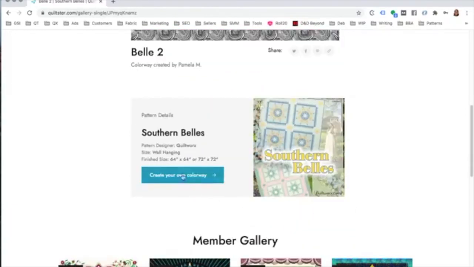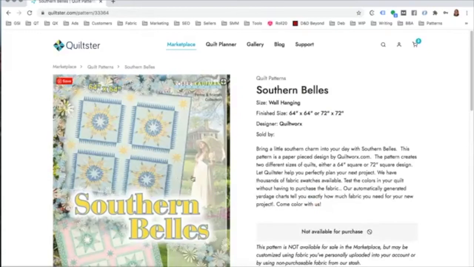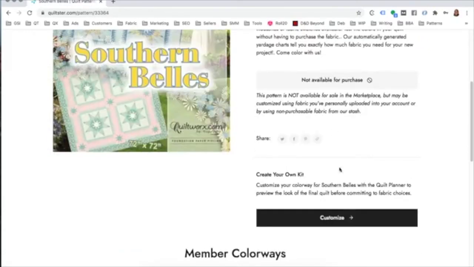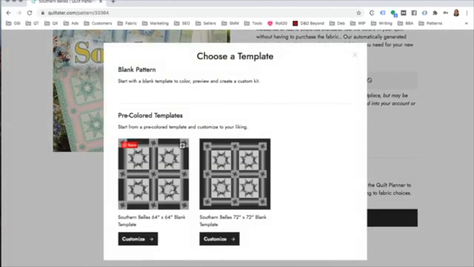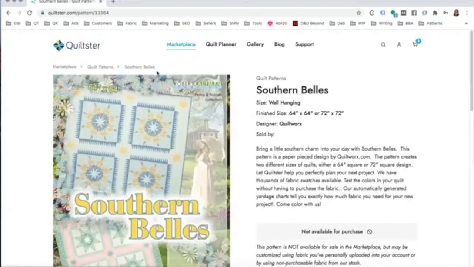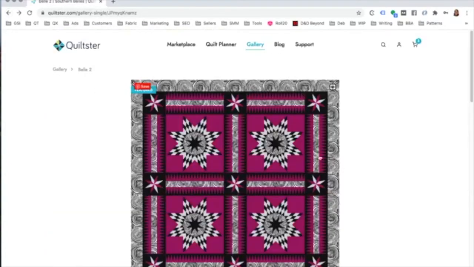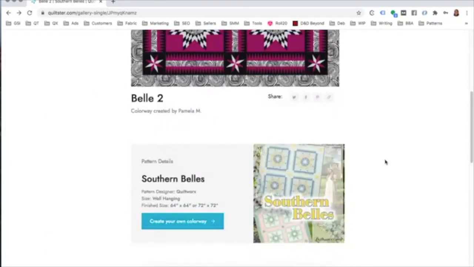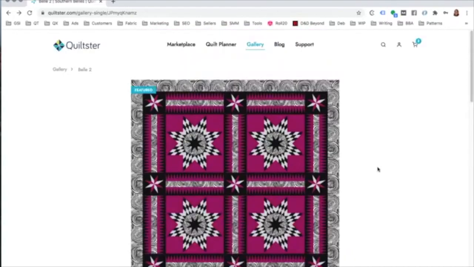If you want to create your own colorway, it tells you which pattern it is. This is all new. So you can see and you can make your own colorway by clicking here. And it takes you right to that pattern. Can't buy it, but I can color it. And you can choose your template and move forward. Okay, so a lot more options, a lot more ways to get around the site with or without an account.